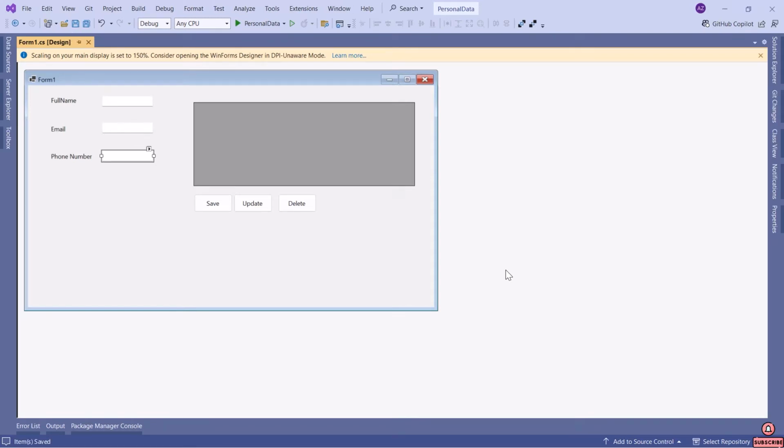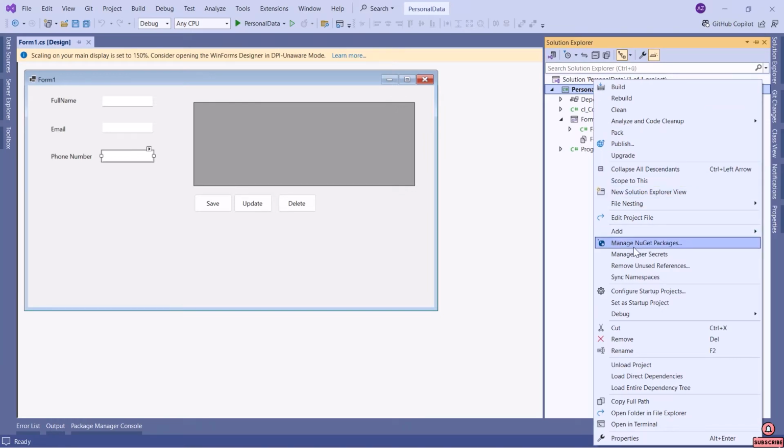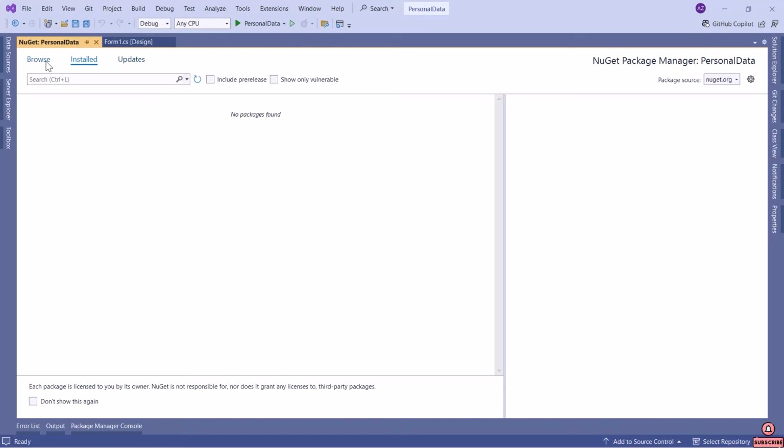When we want to have a connection between Visual Studio and the SQL Server, we have to install a package. You can find this package in the NuGet Package Manager. To get access to the NuGet, go to the Solution Explorer, right-click on your project. Here you can see Manage NuGet Packages. Here you have 3 tabs. The first one is Browse. You can search everything that's located there. Here is the installed packages, and here is the package that you need to update.